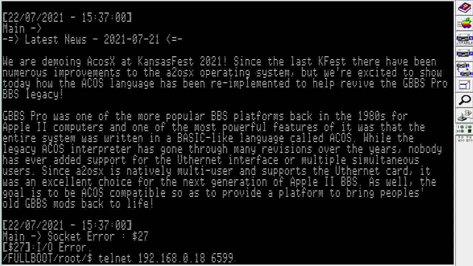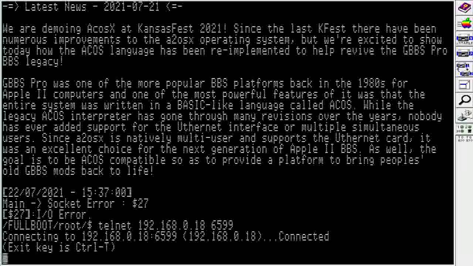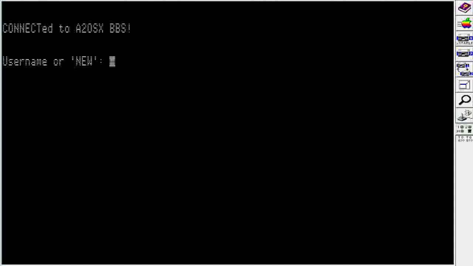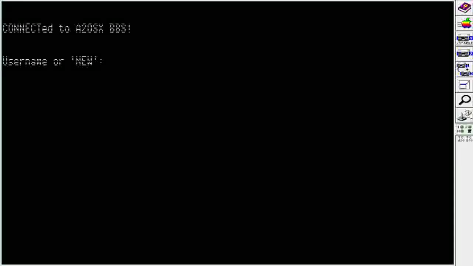If I want to go back in, I can just hit it again. Again, it's loading ACOS. It's doing a quick compile, and it's presenting us with the script.